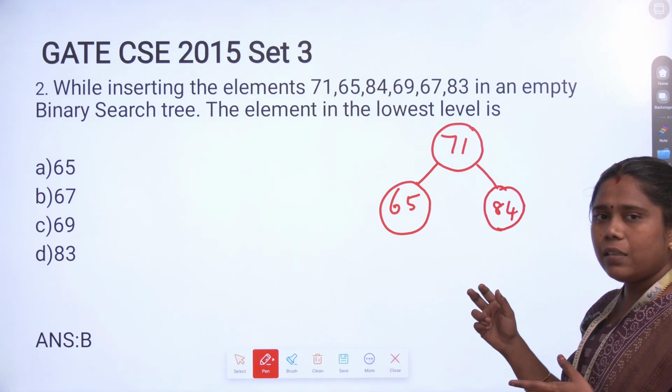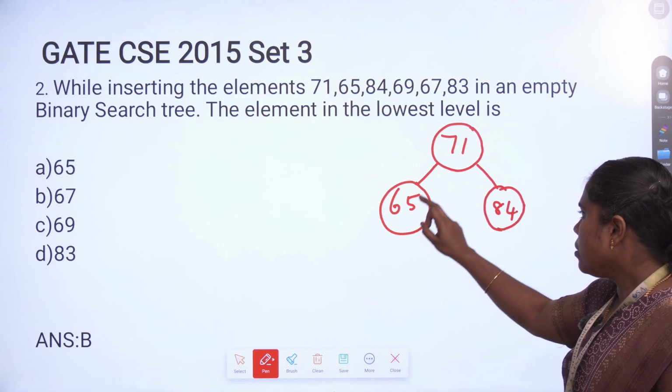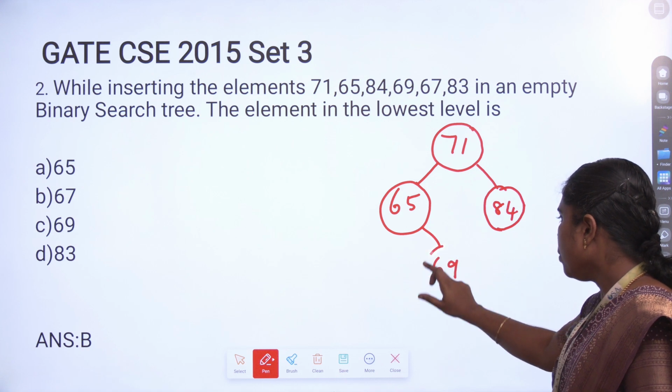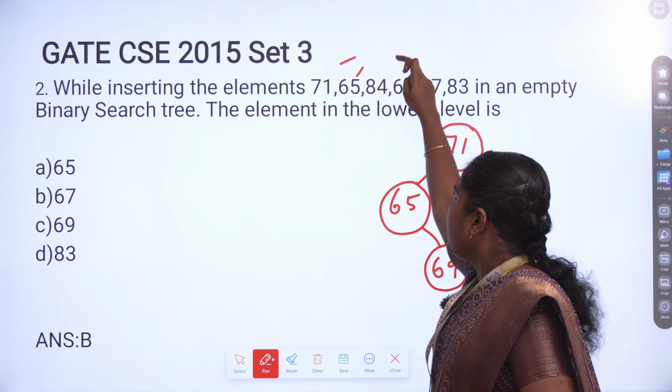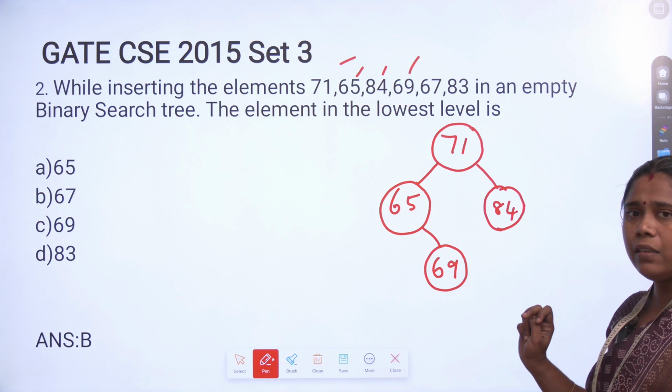Now what's the next value you have? 69. So where to insert 69? Compare it with 71. 69 is lesser than that. Now compare with 65. 69 is greater than 65, so you can insert it on the right side. Now 71 completed, 65 completed, 84 completed, 69 completed.